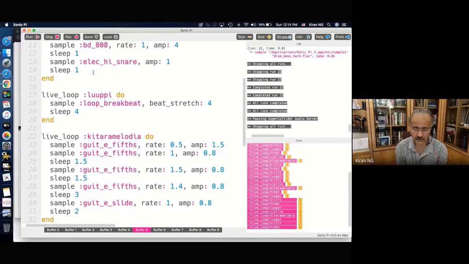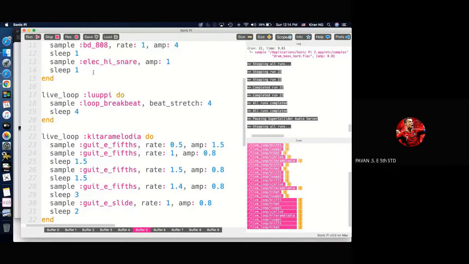Did you like it? Yes, sir, I liked it. Sir, what is sample and live loop? Sir, sample is like they have recorded a tune and kept it in the cloud, no, sir? Yeah.